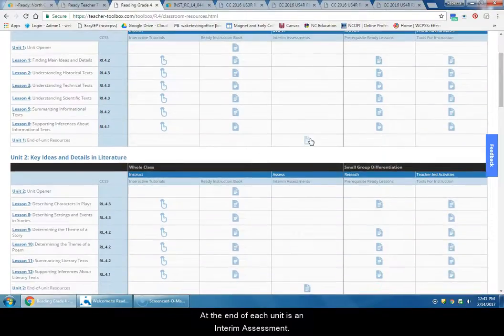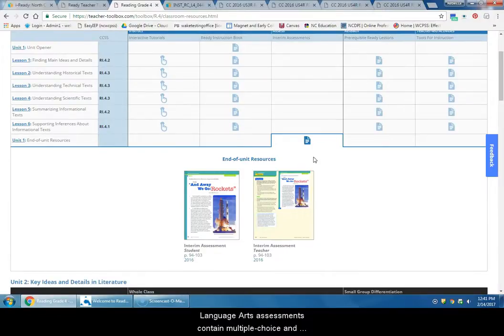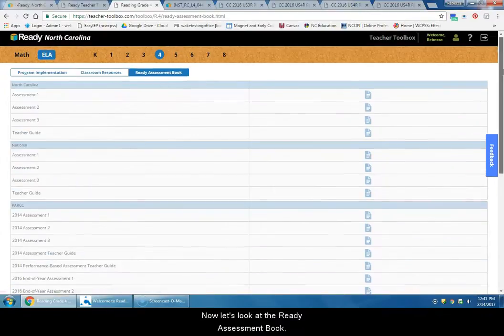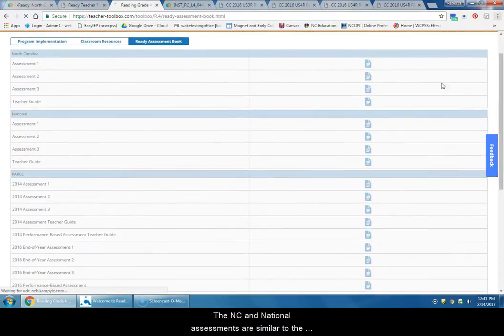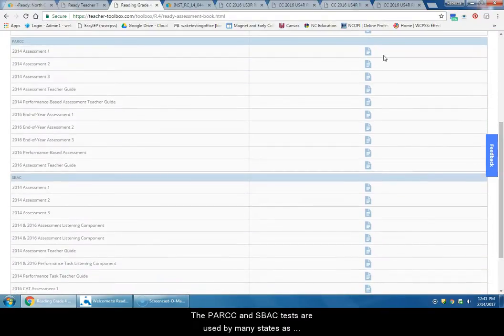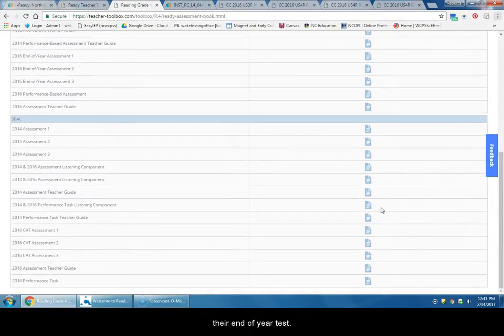At the end of each unit is an interim assessment. Language arts assessments contain multiple choice and constructed response items. Now let's look at the Ready Assessment Book. North Carolina and national assessments are similar to the iReady diagnostic assessments, but can be used as benchmarks and EOG practice tests as they cover the Common Core state standards. The PARCC and SBAC tests are used by many states as their end-of-year tests.